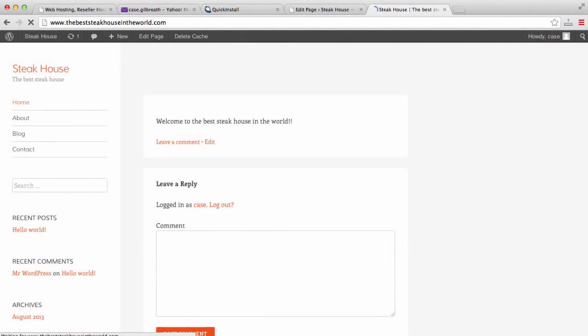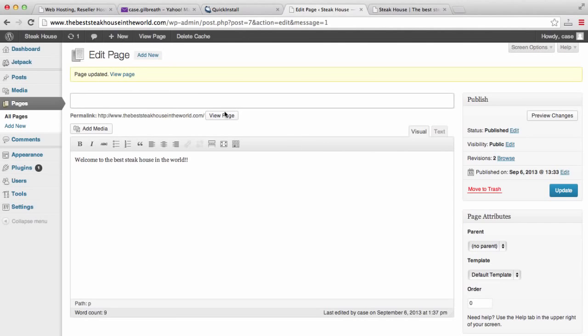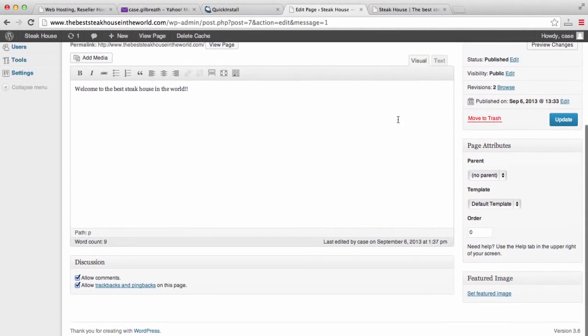There might be one more step that we need to take for our menu. So, our home. Let's remove this leave a reply box. So let's come back to this page. And to remove the leave a reply box on each page that it may appear for you, you simply go to screen options. And we need to check discussion. And let's come down here and uncheck allow comments, and we will click update.